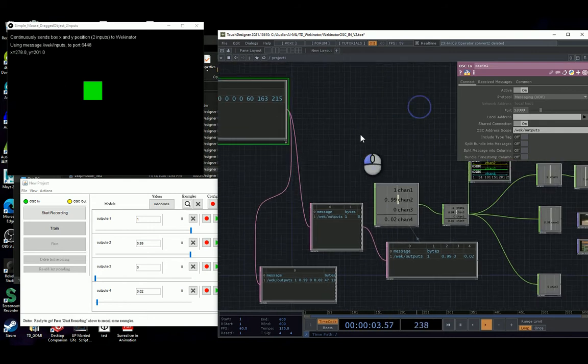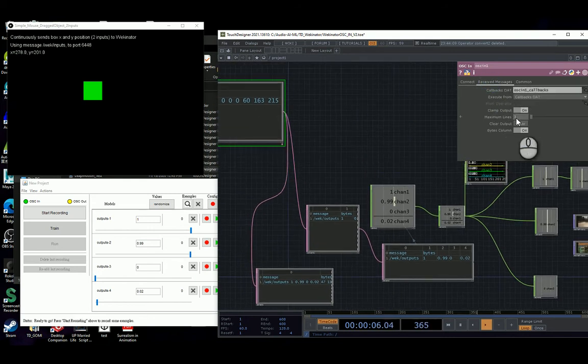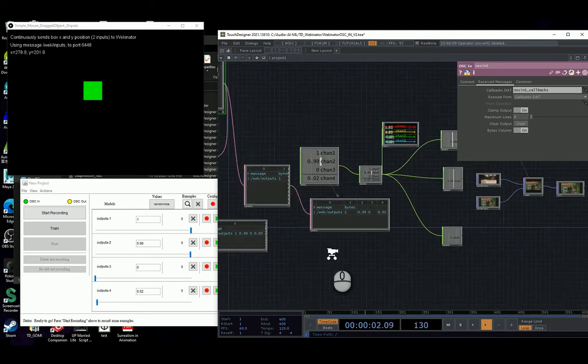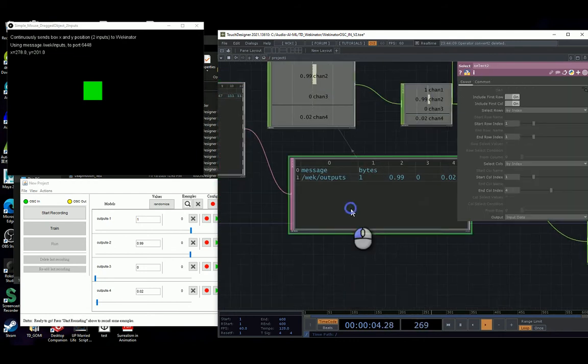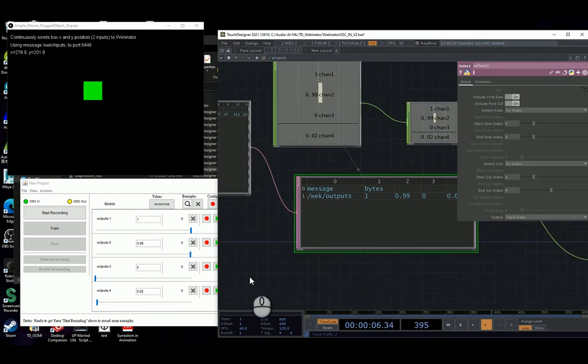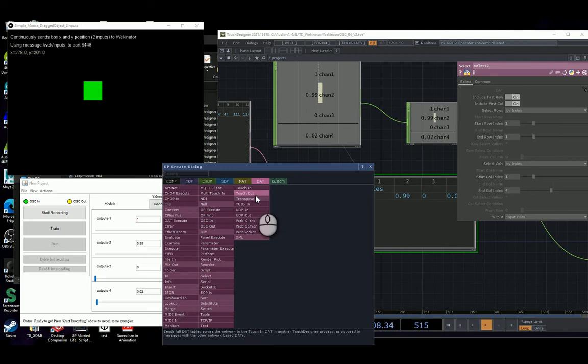Here we had the OSC In. Inside we only use a maximum of one line. Then we read the one line, and we transfer that one line of data into the converter. The converter breaks all of this serial set of data into cells. Now it's time to select it. This is a select node, the DAT Select, because earlier we used the CHOP Select and TOP Select.